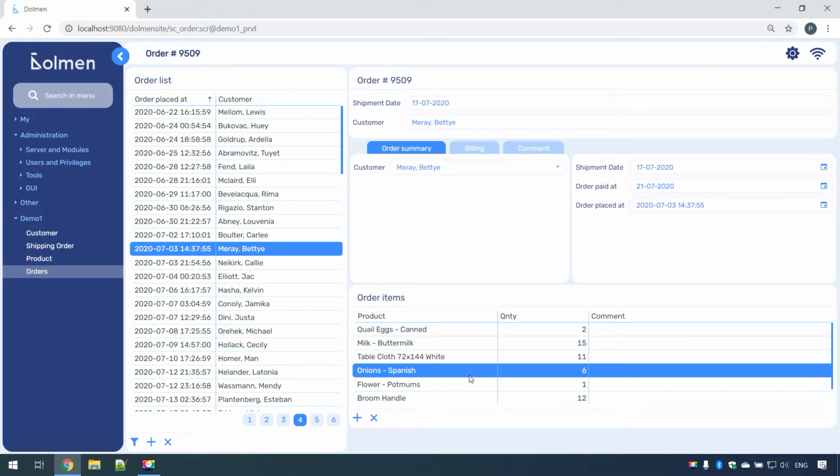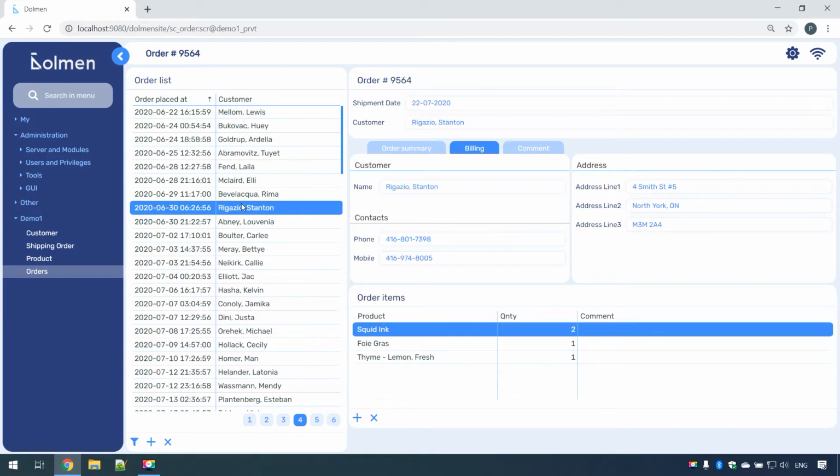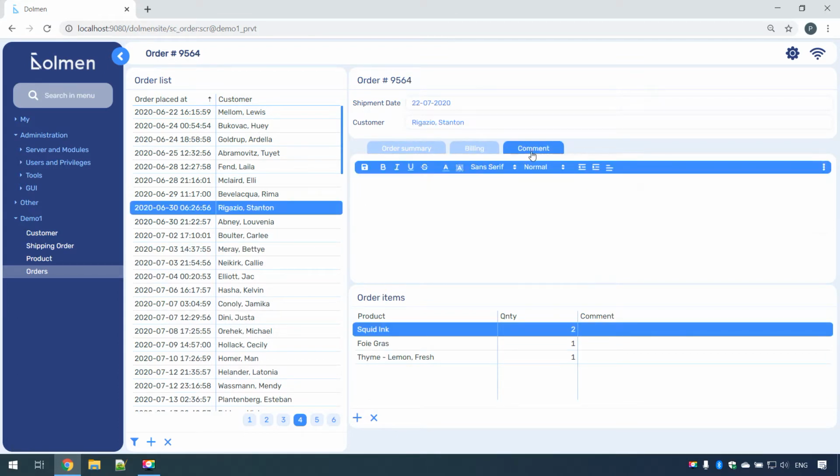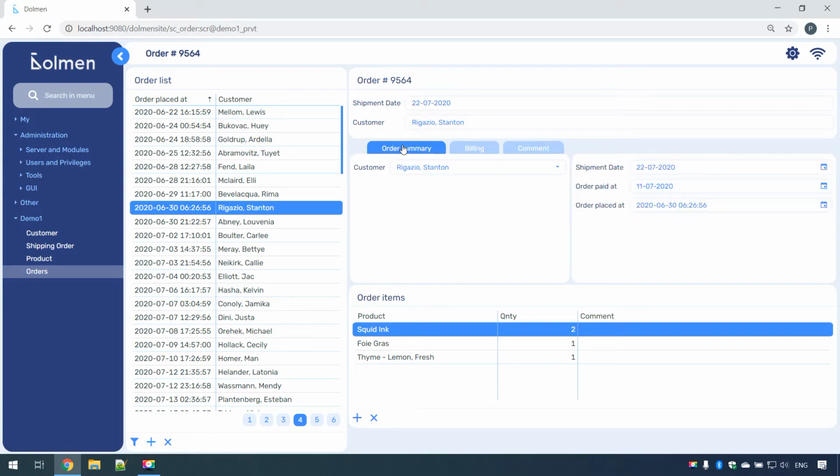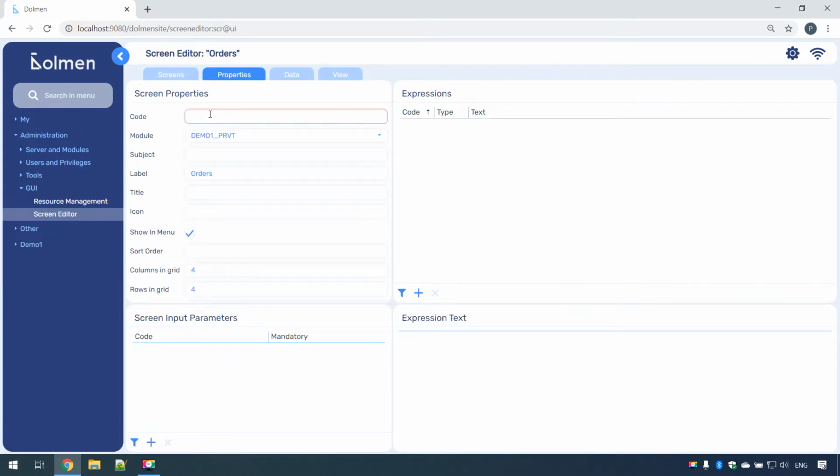On the top of the right part there is an order header. On the bottom, order items. In the middle, some tabs with order details and customer details. I'm gonna create a new screen. This screen's grid layout size is 16 columns and 16 rows.